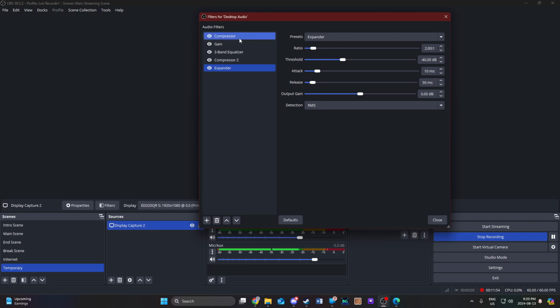If you've gone through the part of the video that talks about the compressor, then you know what these mean, and you can experiment with these to your liking so that you have the right amounts of ratio and threshold, attack, release, and output gain. The only difference here is the detection method. That changes how your input level is measured, affecting the sensitivity of noise detection. I recommend you leave this as RMS. Even though you can change that to peak, RMS is probably the best setting for a streaming type scenario.